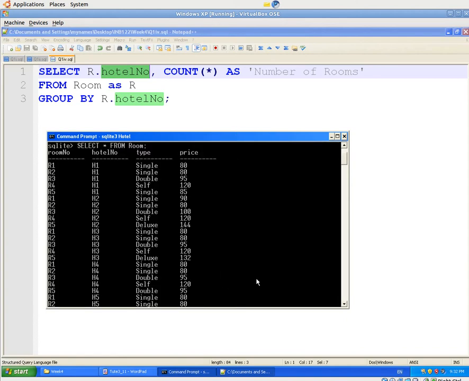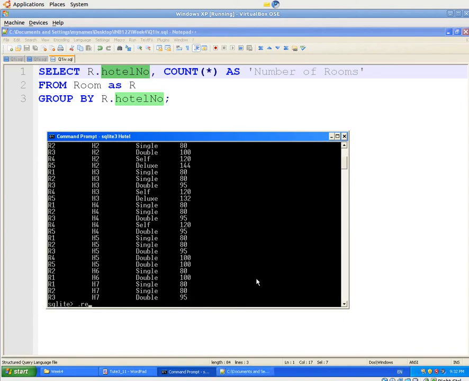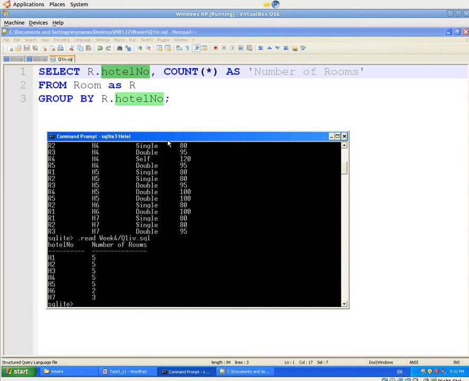Forgive me, this computer's a little bit slow. So we're going to read this file, and that's located in this directory for me. Week 4, or have I set? Yeah, question 1, part 4.sql.